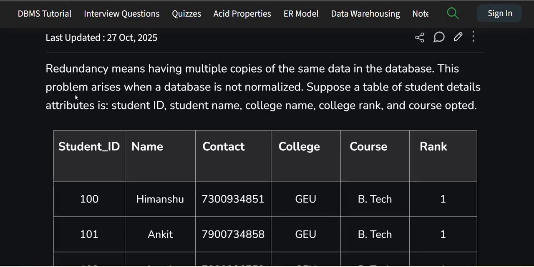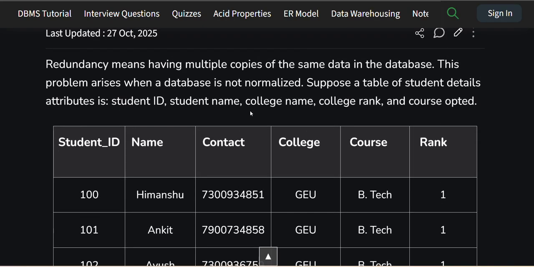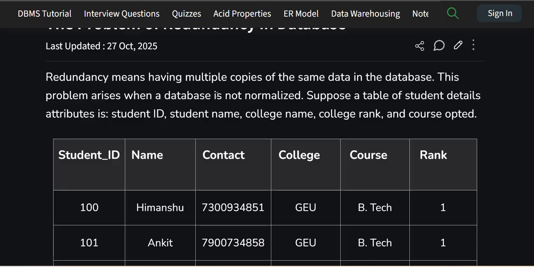So redundancy means having multiple copies of the same data, which you can see here. Can you see it? The college name is the same, the course name is the same, and the rank is the same. But the student ID is different, the name is different, and the contact number is different. So three attributes of that table are the same, meaning multiple copies of the same data in the database. This arises when the database is not normalized.